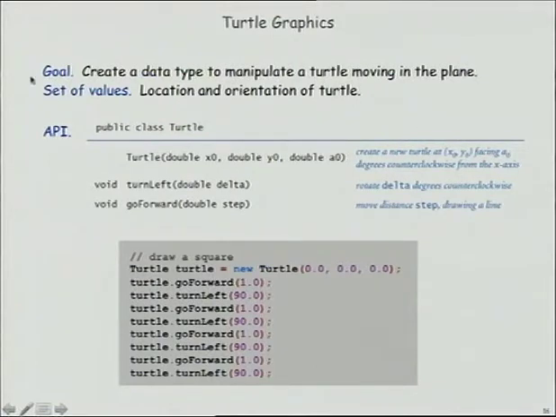So let me get back to my example over there. I have the API. I have a class Turtle and I can construct it. And how do I construct it? Well, I tell the turtle the initial position where it is, in other words at position x0, y0, and with a certain angle. And this angle is counterclockwise from the x-axis.